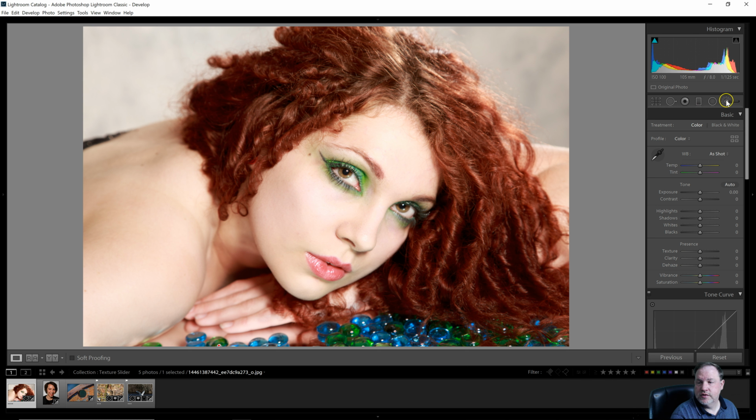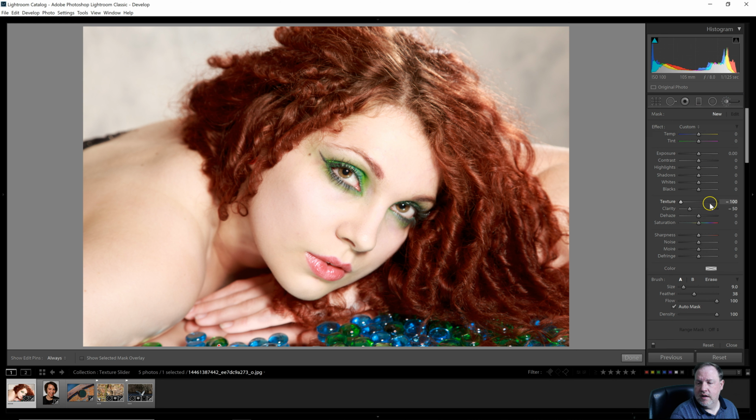So what I'm going to do is use a brush, and I'm going to take the texture all the way down to -100, and I'll even take the clarity down to -50, and we'll just see how much of an effect that is going to have. That's pretty heavy-handed, so I'm going to turn on the overlay so I can see where I'm painting, and I'm going to do a quick and dirty job here just to see if it softens up the skin. Now the skin on this photo had a little bit of retouching done to it already, so we may not see a very big effect.